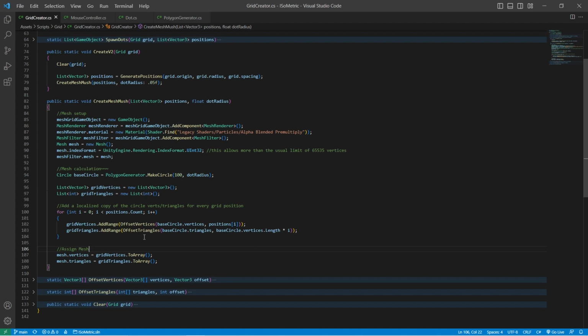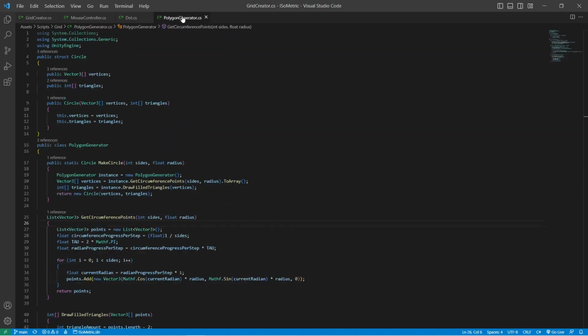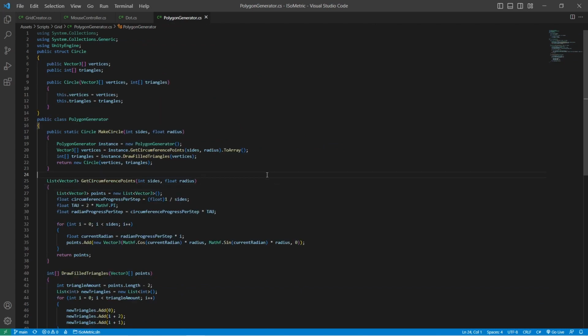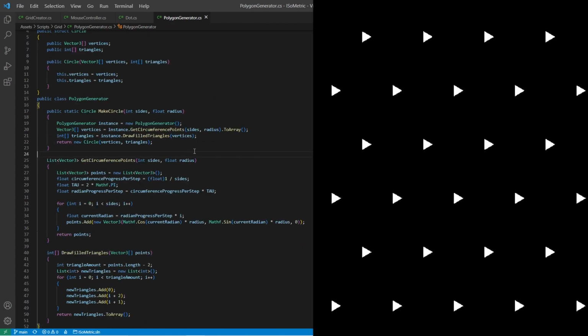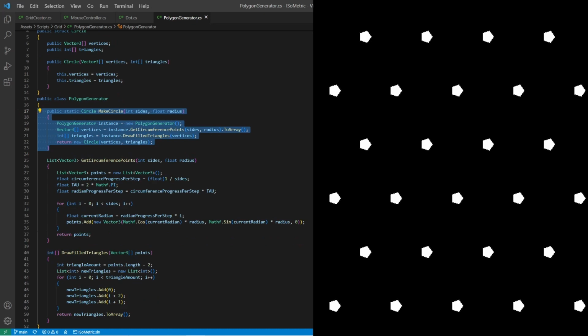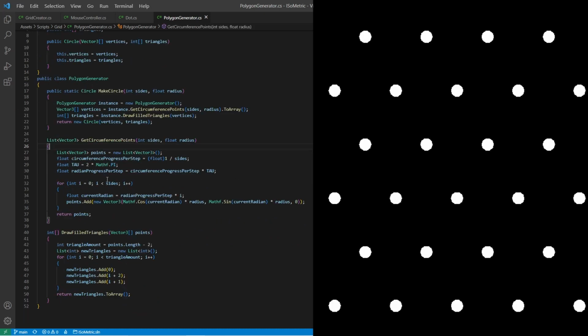Once that's done, I proceed to generate the vertices and triangles for that mesh. For this, first I create a circle mesh. While I could have used the original circle sprite, I opted to use my polygon renderer method to be able to increase or decrease the amount of sides for my circles as desired.